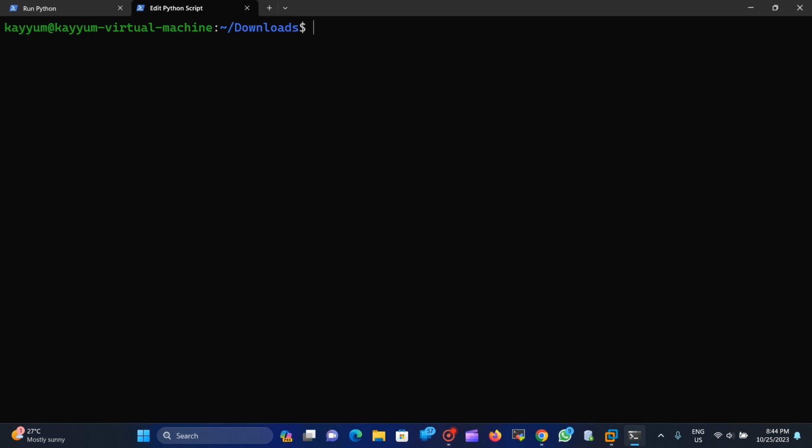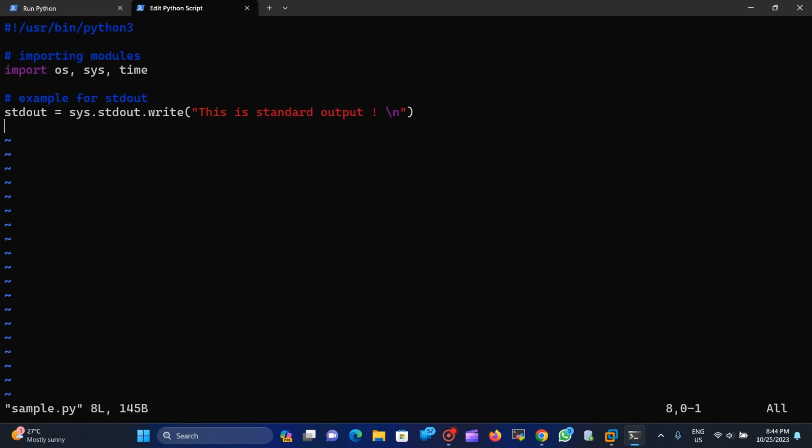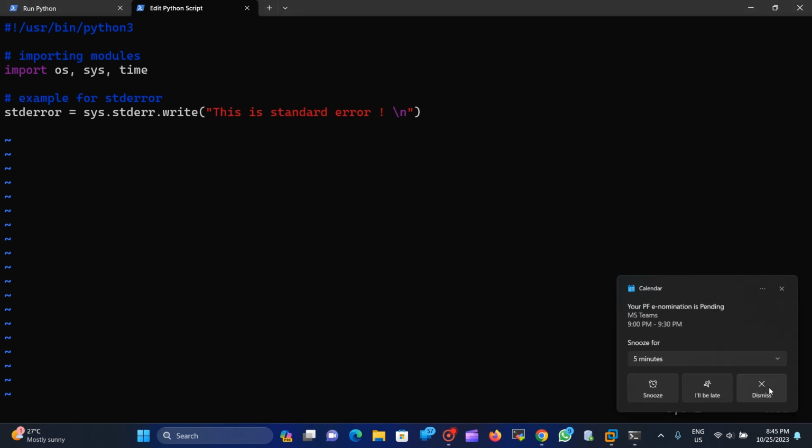Now next, which is standard error, right? Here just change this to error. So here we simply need to mention the module, then the function which is standard error. And when this happens, just print on the terminal that this is standard error. Okay, so just save it.